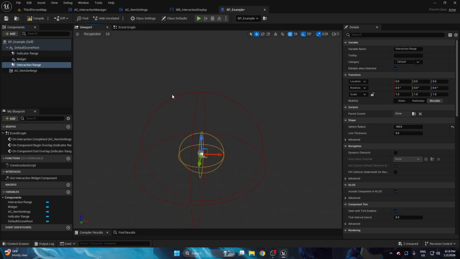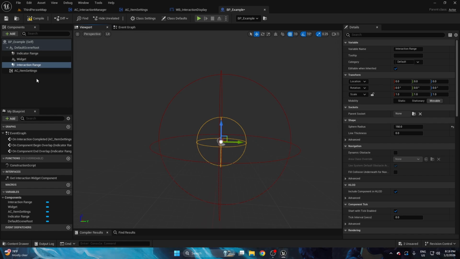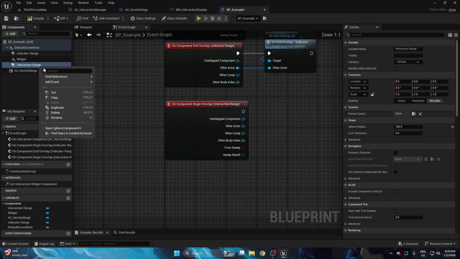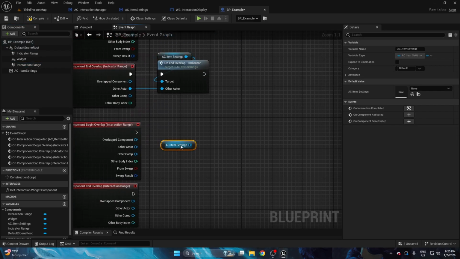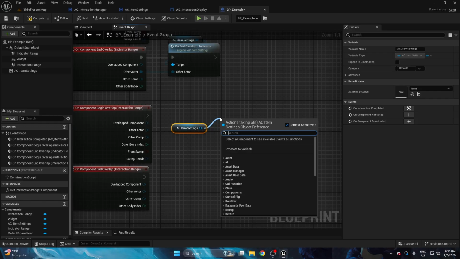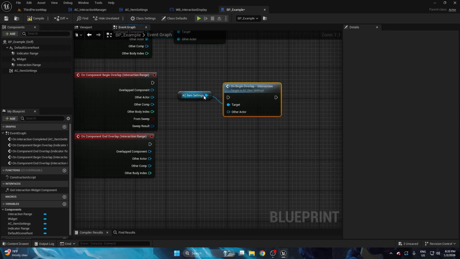So if I head to my viewport, you can see we have two spheres. The large one would be our indicator and the smaller one is our interaction. And we need both events, which is begin and end overlap. Repeat the steps. So we're going to call overlap for interaction, begin, and overlap for interaction, end.